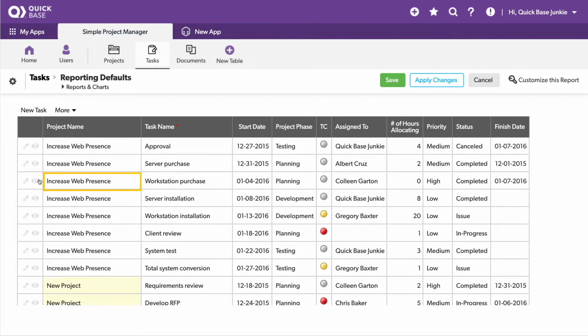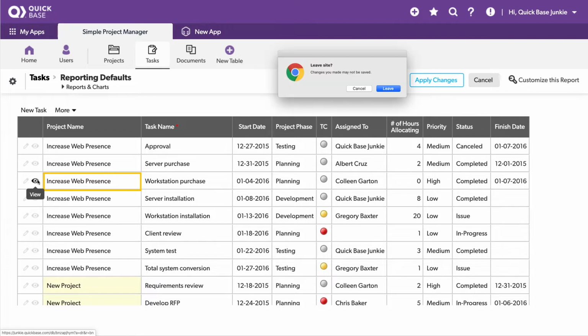But if I click on view here, it's going to say I'm going to leave the page. I'm going to go somewhere else. You're going to lose all your changes. And I'm like, that's not what I want.